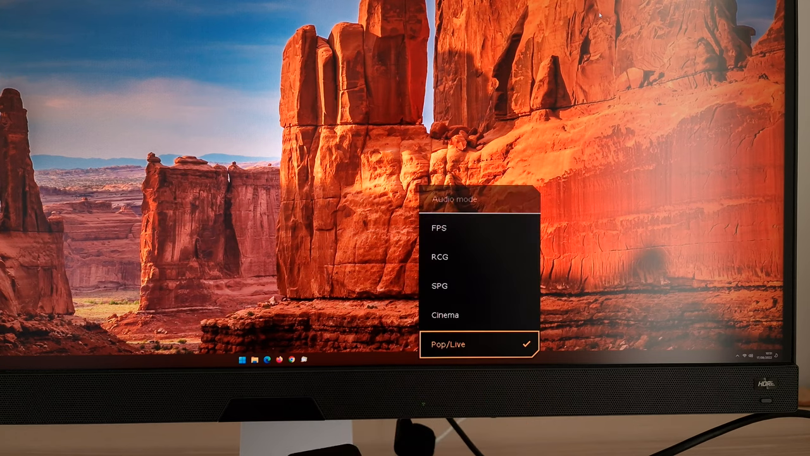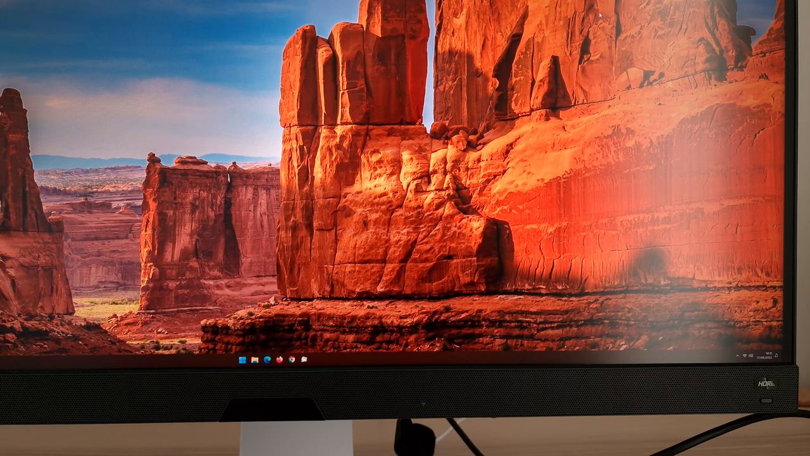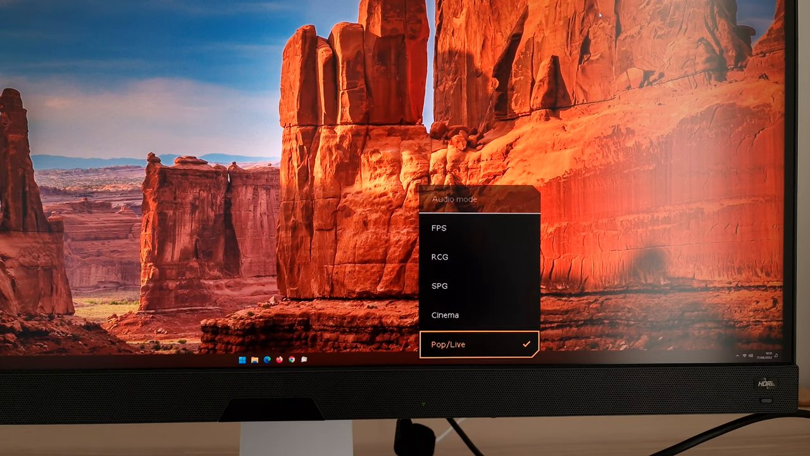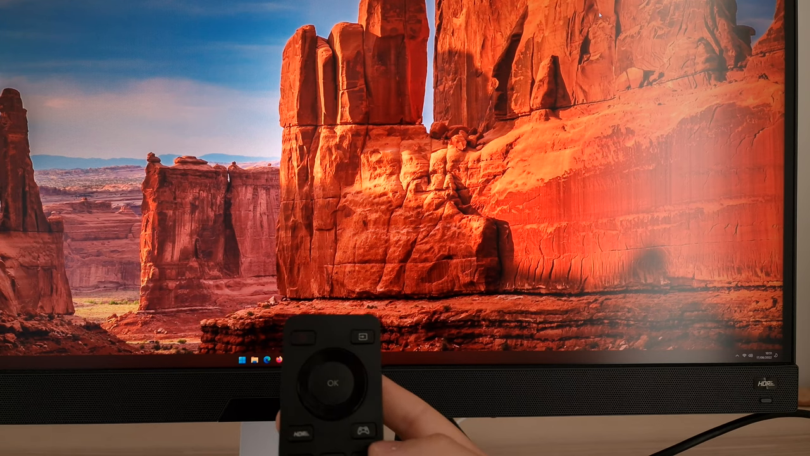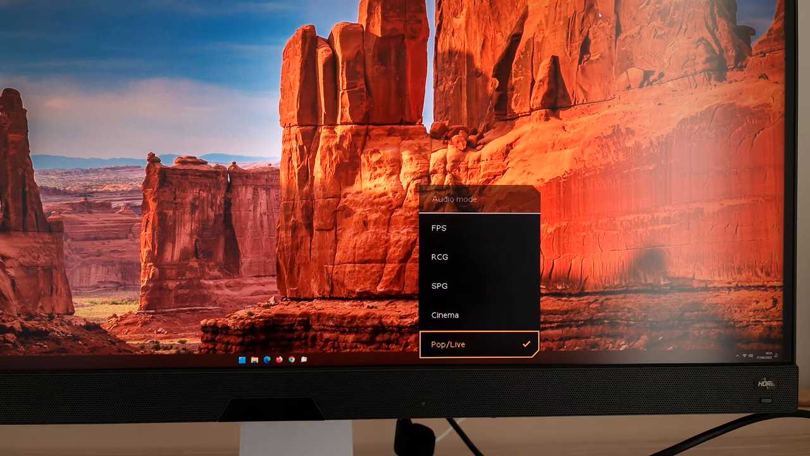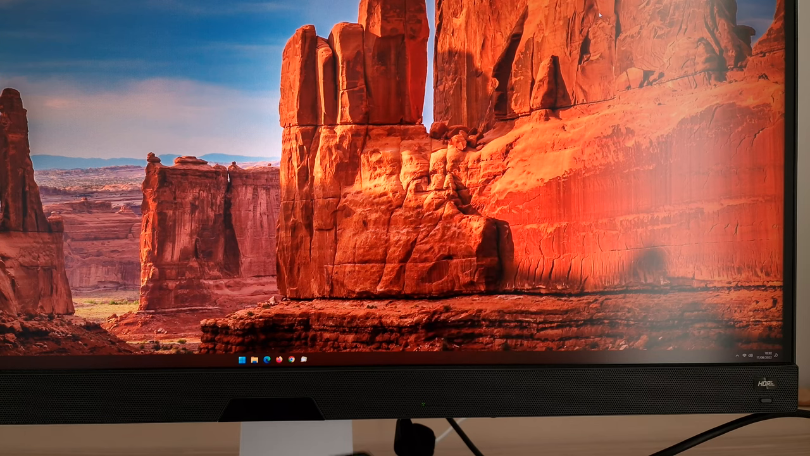So there's an equalizer button, which allows you to change the audio mode: FPS, RTS, RPG, cinema, pop/live. This is just according to your preferences. I will say with the integrated speakers, I really explore them more in the features and aesthetics section of the written review, but the speakers are quite good actually. As far as integrated monitor speakers go, they're certainly pretty good. But you just select this according to your own preferences, and it depends on those preferences and your acoustic environment, all of that. I like pop/live.